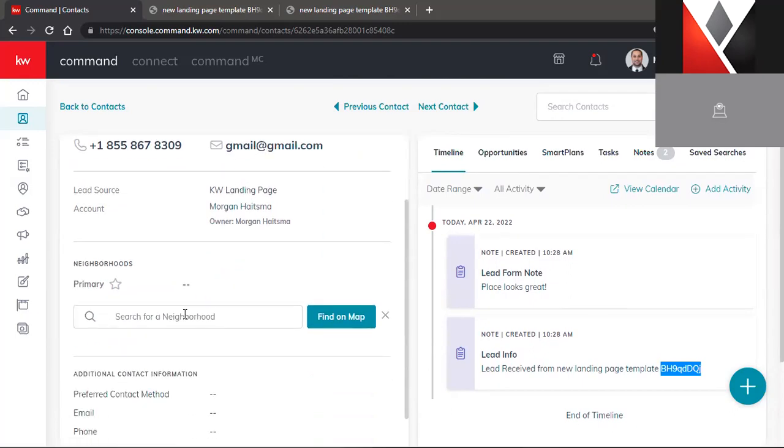You can always add as many neighborhoods as you want. You can add their personal neighborhood where they currently live. You can add the open house neighborhood where they were searching. But here you can actually start to collect information and really set your clients up to receive these automated smart plans that we'll talk about in a later class.